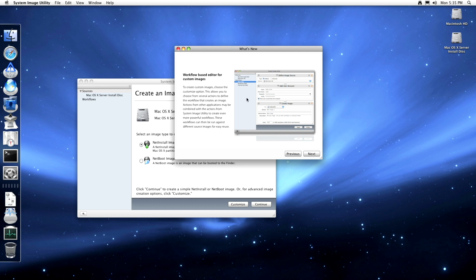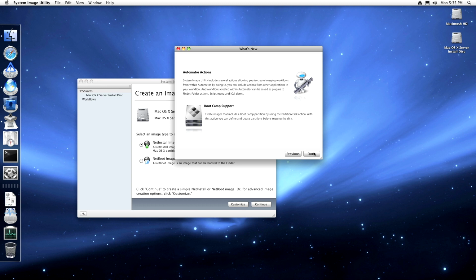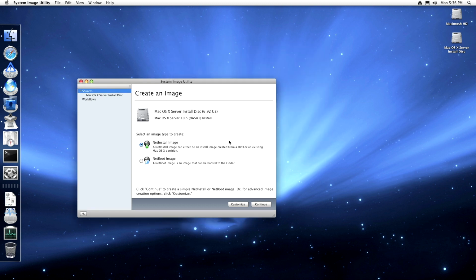You can use Automator, a tool that I hope Apple doesn't discontinue. It supports Boot Camp as well. And that's super cool because you could just push Windows and macOS to your portable Macs and have your workforce ready to run really happily. So you can create a net install image from a DVD or from a partition. Yeah, so if you use this option, you're installing a machine.